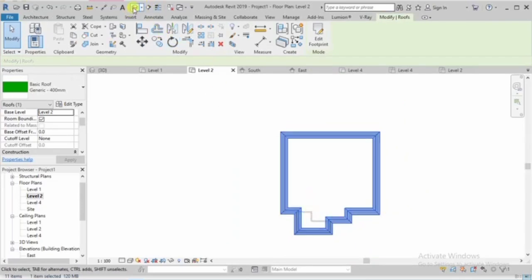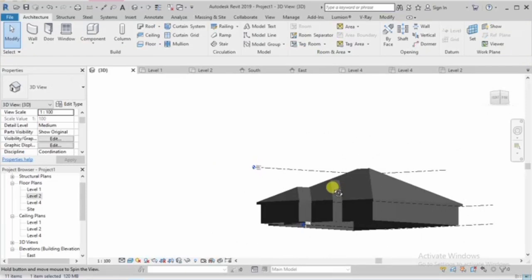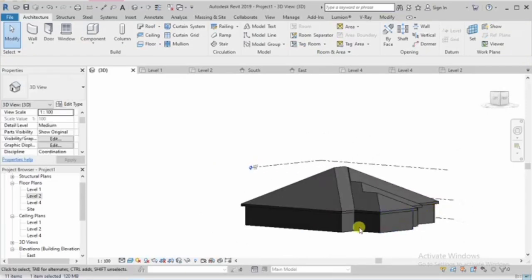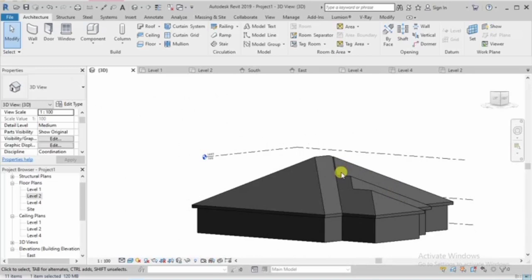Let's look at it in 3D view. This is how it is. Now you can see how it is. Everything is like this. Now what we're going to do now is let's now change the whole thing. Okay, so I had created a level.